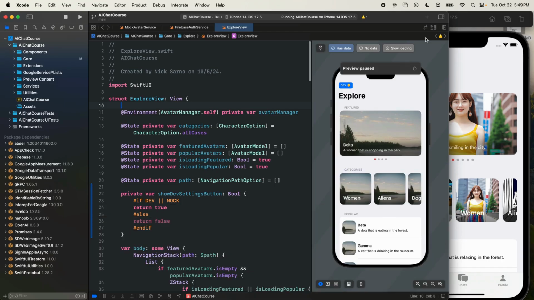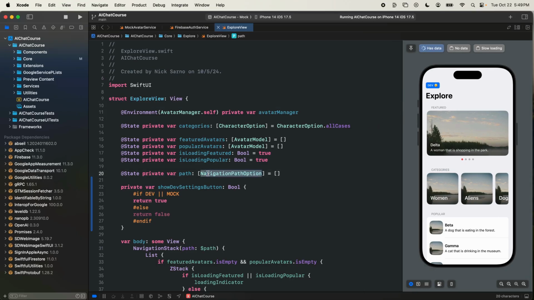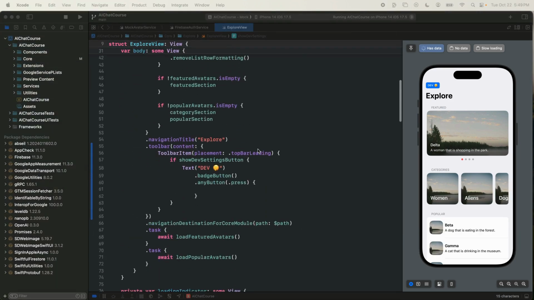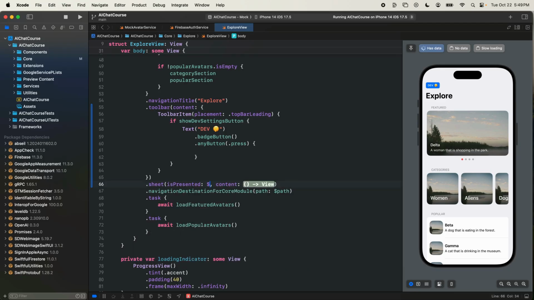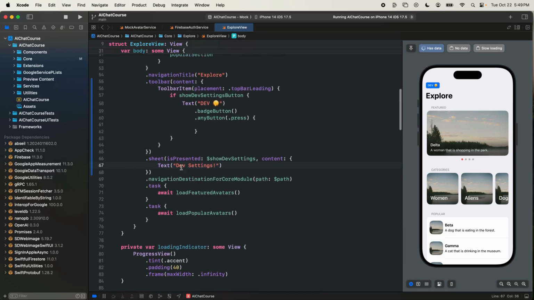All right, let's keep building this now. So I'll come back into here and I'll keep our mock scheme running while we go ahead and build the previews. Let's create up here another state at state private var. We'll say show dev settings of type of bool. We'll set it equal to false. And down in our code, let's put a sheet. We'll add it maybe down here. A sheet is presented, show dev settings. And then we'll put text that says dev settings. And from our button, we'll say show dev settings equals to true.